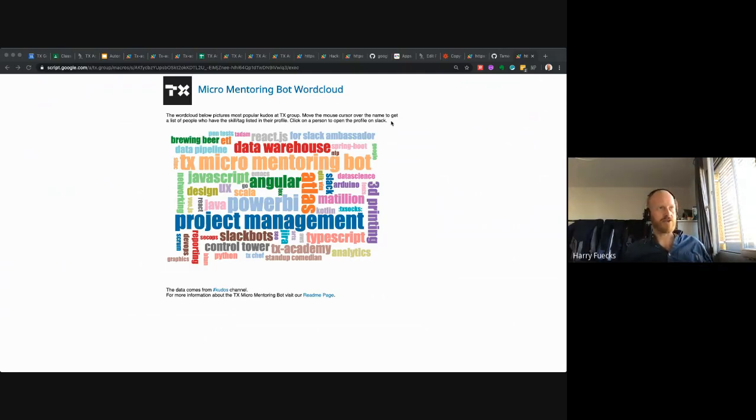this application? As you can see with this word cloud, for example, Carol could just create a spreadsheet, dump the data in there, and then with a relatively simple script, generate this word cloud, which gives an overview of all the skills, or some of the skills anyway, in the TX micro mentoring bot database.